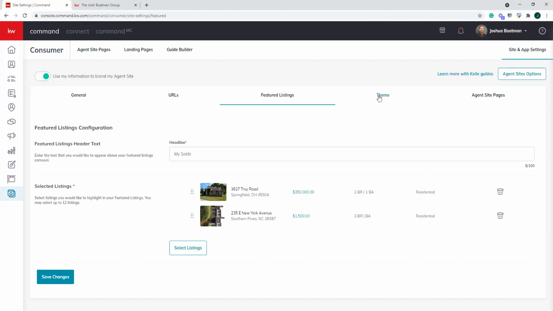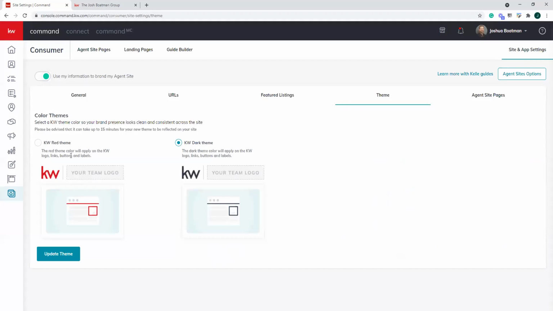And then we have theme. Once again, this is us changing the color from red to dark, the buttons, things like that. Not that big of a deal, just depending on what you want to do. And a quick note here: when you do change the theme, it can take about 15 minutes for it to actually propagate throughout your entire website.